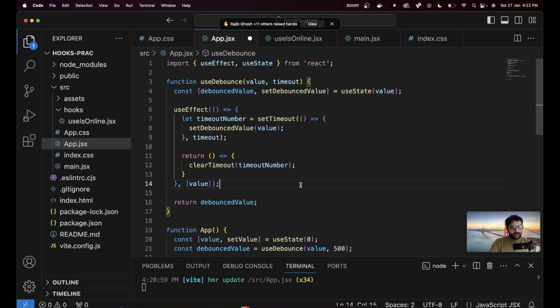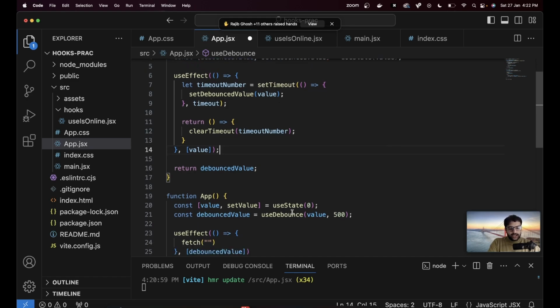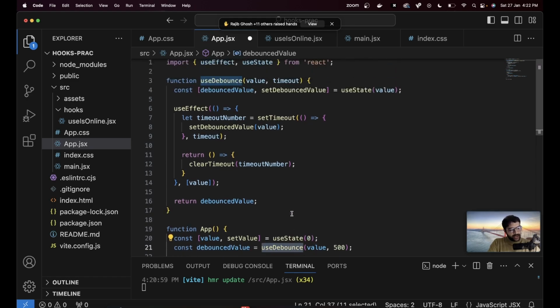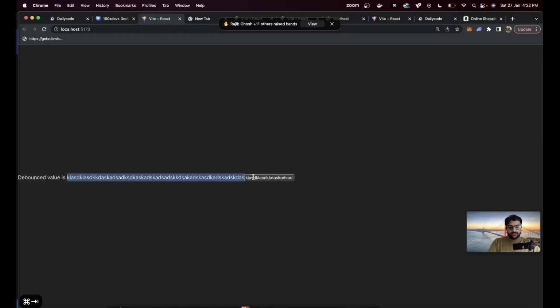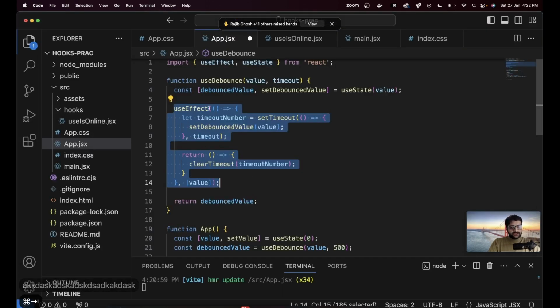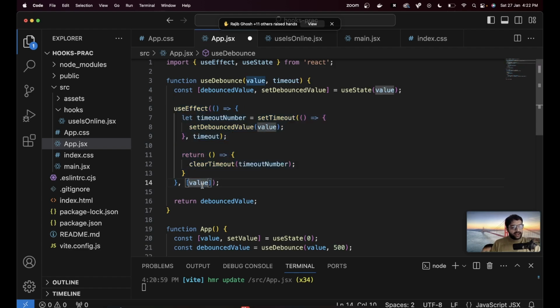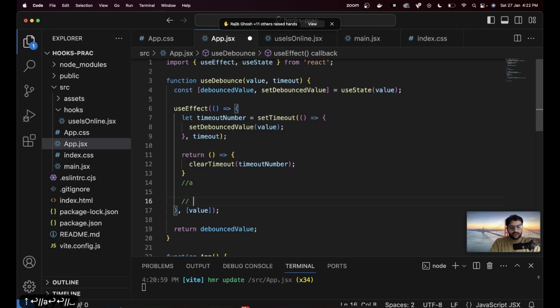What is the problem statement? The problem statement is this will get called many times with a quickly updating value, which basically means control will reach here very, very quickly as I type. Control will reach here for each and every keystroke. Okay, value got changed to A, then it got changed to AI, then it got changed to AIR, then it got changed to AIRP, and so on.